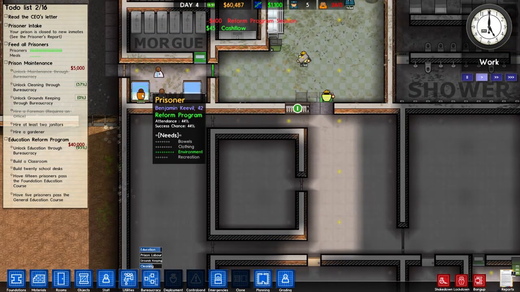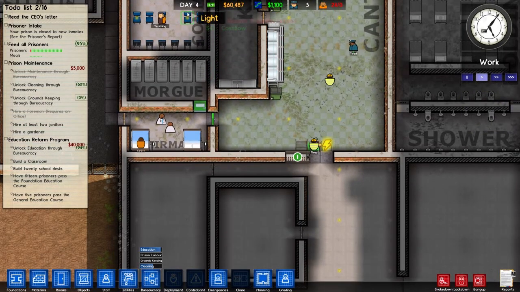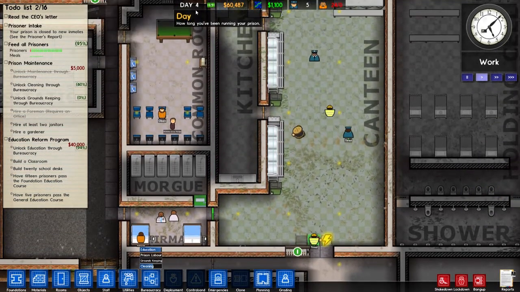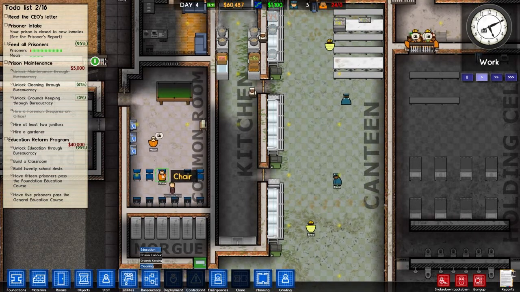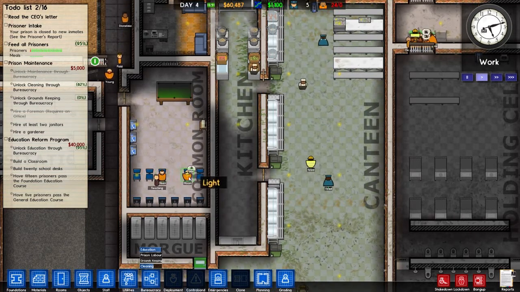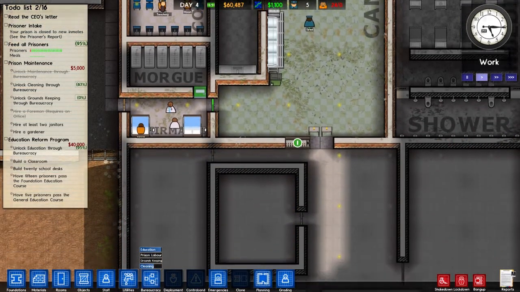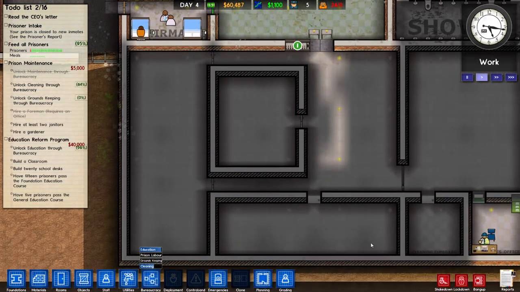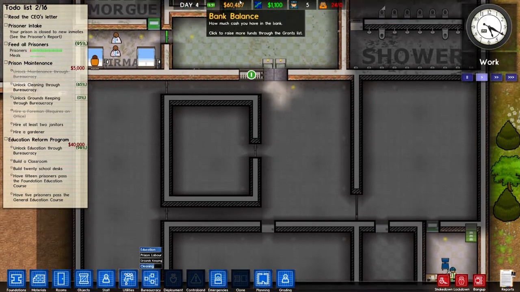Looks like we're getting our methadone treatment. 45% chance of success. Good stuff. We're getting our alcoholism treatment. Alright, educational fire any moment.